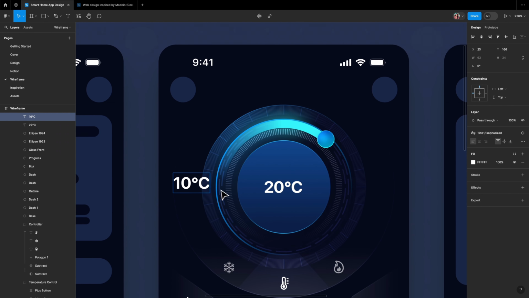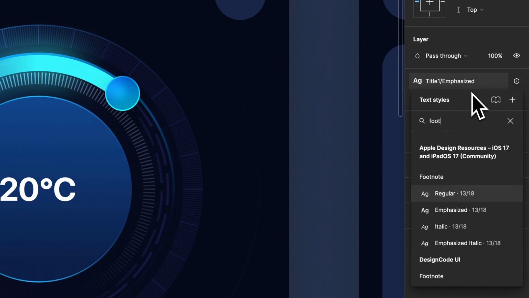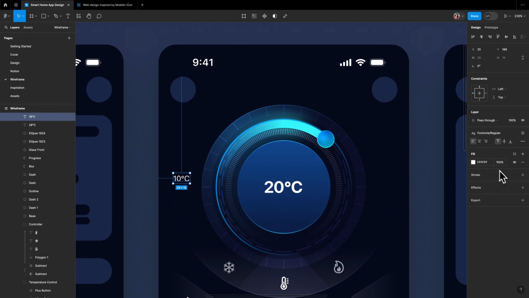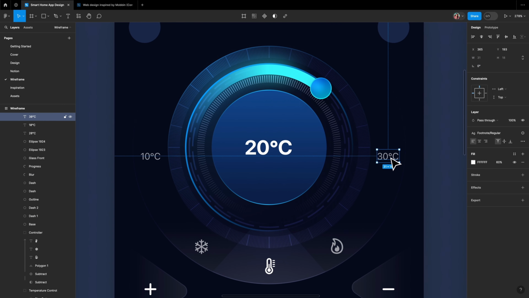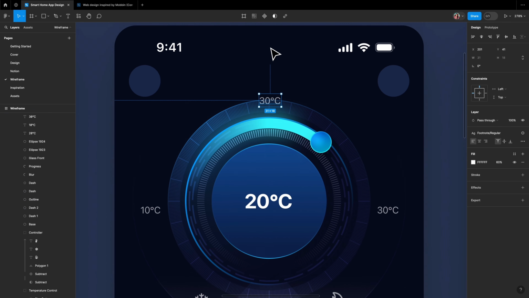We're adding additional text for the temperature scale markings. Use the footnote regular style and reduce the text opacity to 60. We're going to add text and place one at the top, left, and right, ensuring proper alignment.